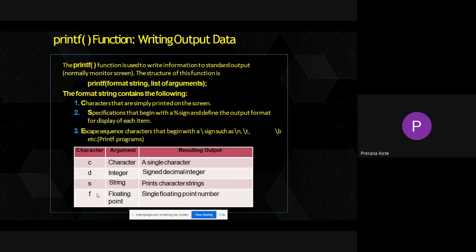So in the format string place, either you can give simply a string, or you can specify the format specifier, or else we can go with escape sequences also. For example, printf double quotes hello, backslash n, backslash t. Like this we can use escape sequence characters also. So these are the three things we can place in place of the format string. And if you have given format specifiers, that many arguments should be presented in place of the list of arguments.